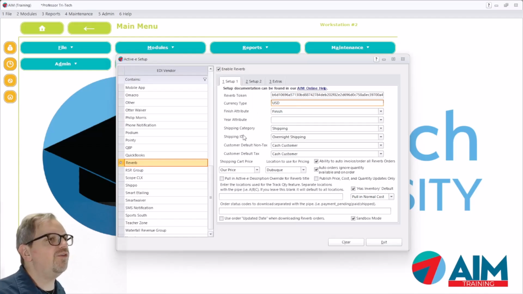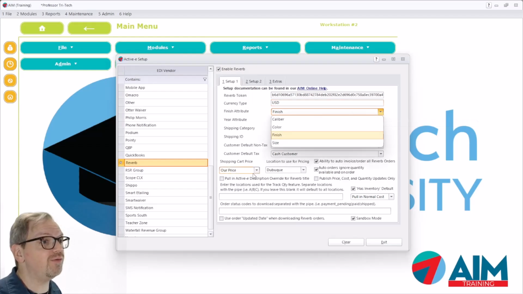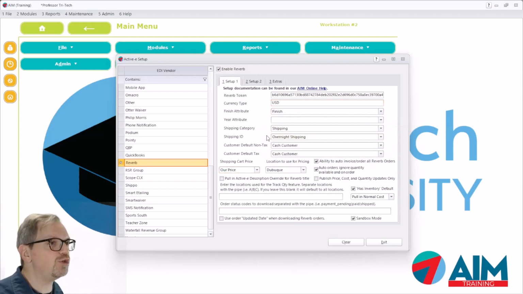These next couple of fields relate to attributes. These are attributes that Reverb tracks for the purposes of helping to define search parameters for finish and year. If you have appropriate attributes in AIM for those, feel free to select them. I have a finish attribute. I do not have a year attribute, so I'm leaving that blank.